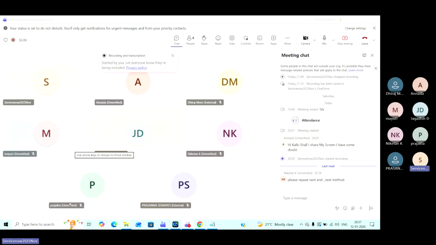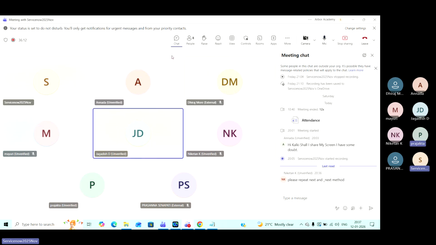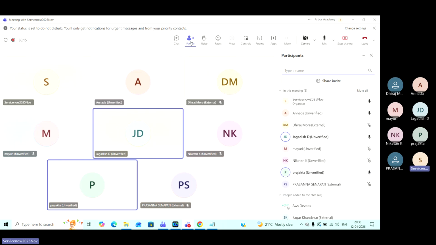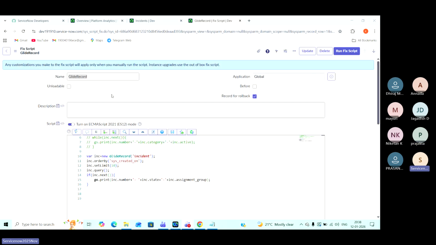But are you able to understand it now? I'll repeat it once again. The difference between dot next and underscore next. Actually, dot next and underscore next are the same. The way you use this underscore next method is, whenever the table that you're declaring here has a field named next, in that case it will collide. In order to avoid the collision, you should use underscore next. Understood?